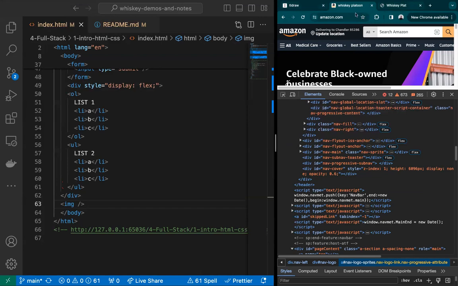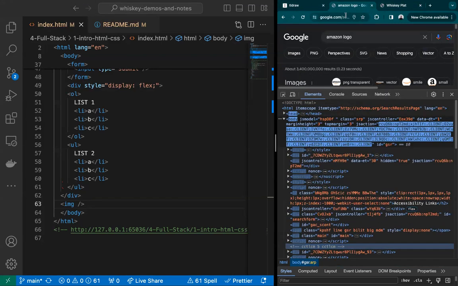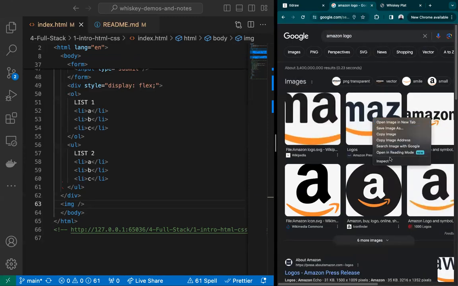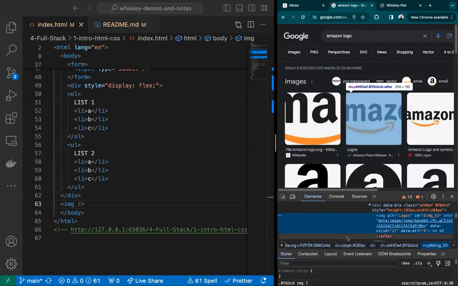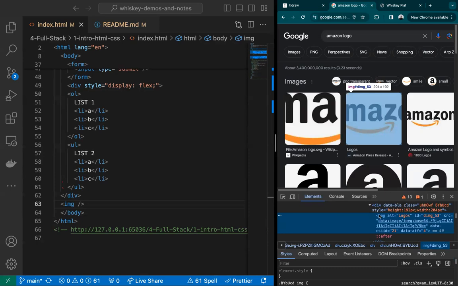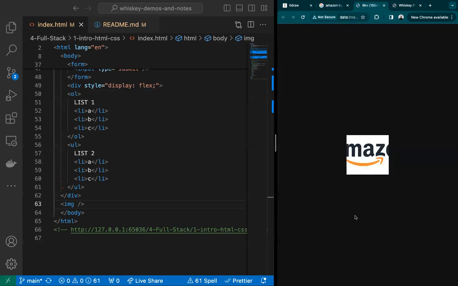Okay, not worth the squeeze. Let's look up the Amazon logo on Google. If I look up the Amazon logo on Google, I can inspect it. When I inspect it, we're going to see that they give me this image tag, and that image tag has a source. When I hover over that source, it gives it to me as well. I can click on it, copy the URL, and place that inside of my own image tag.